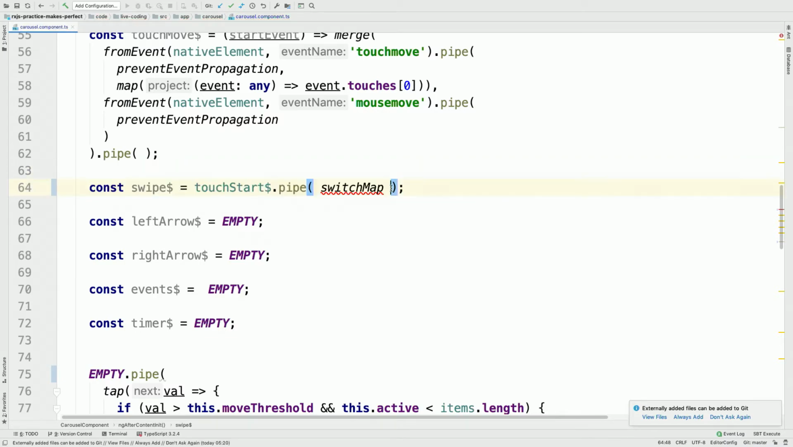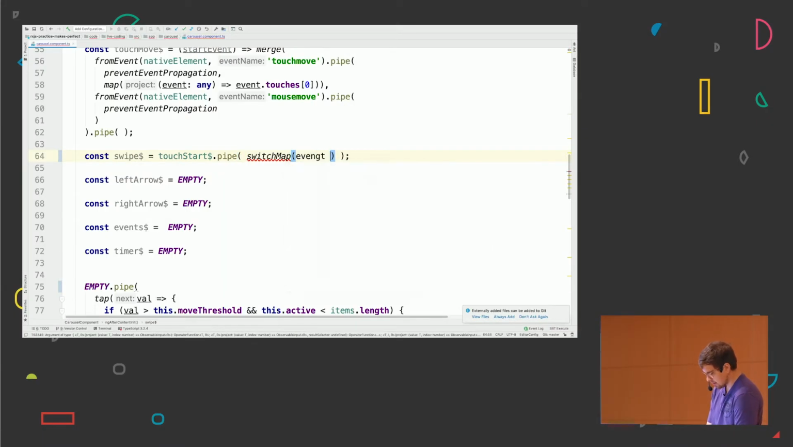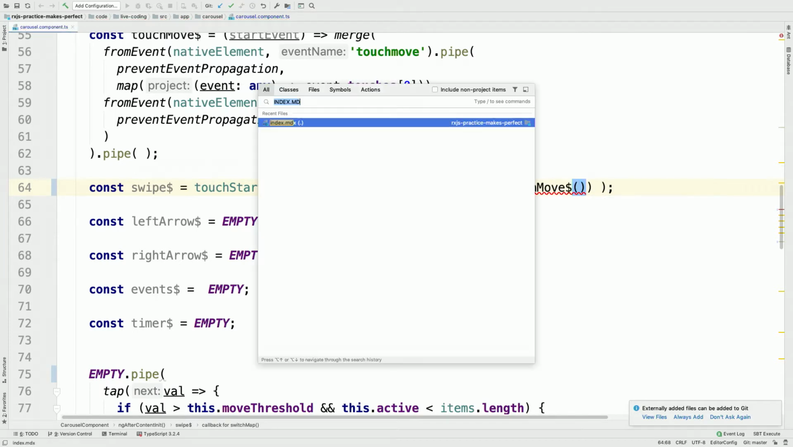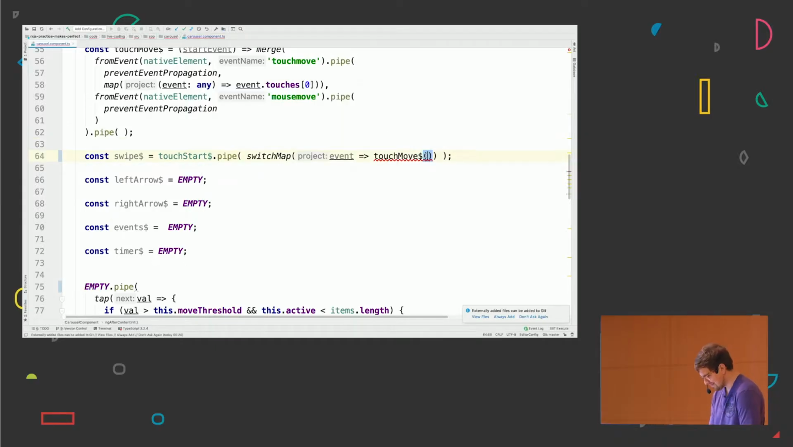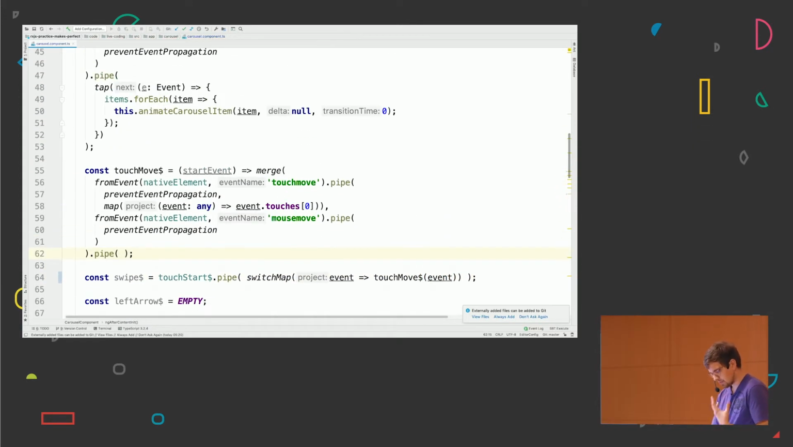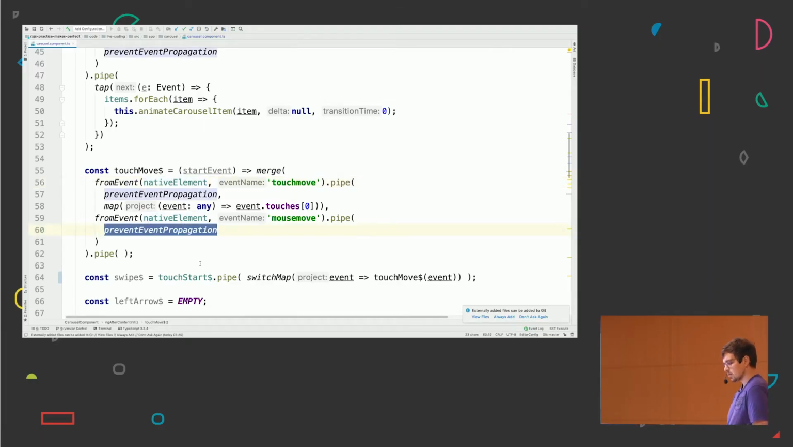So what we're doing with switchMap, we are taking the event and passing it to, typing is super difficult, our touchMove observable. What's going on? So, okay, we're passing it to our touchMove event. Let's check out what touchMove is. For now, touchMove is just a combination of the touch move event and the mouse move event, so that we can again combine both touch and mouse devices. Additionally, I add a custom operator to prevent event propagation, because otherwise my slideshow would have gone on as soon as I click the page.